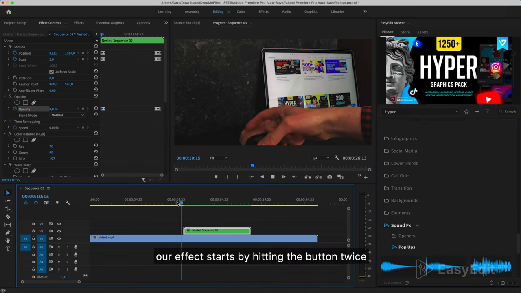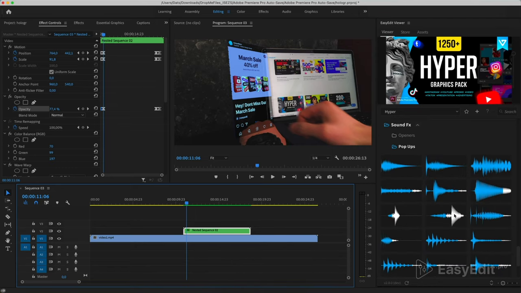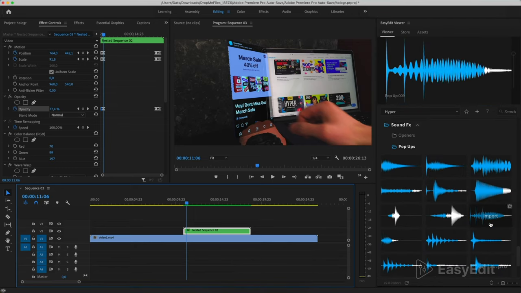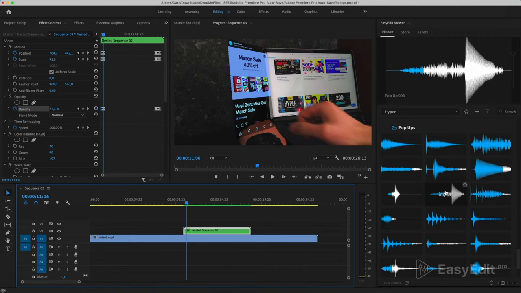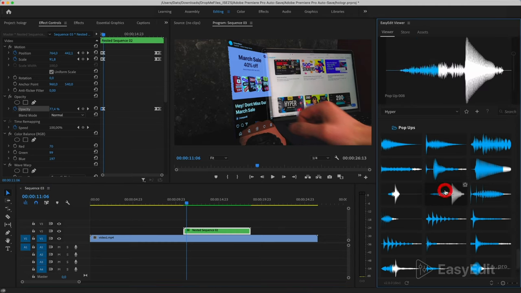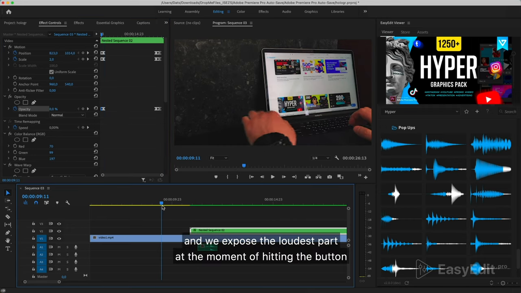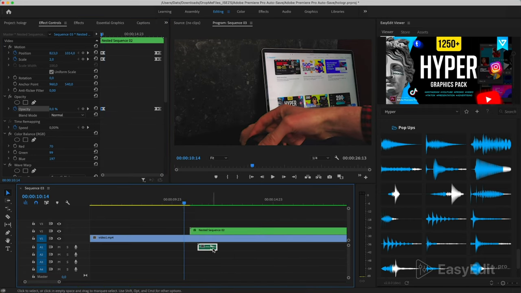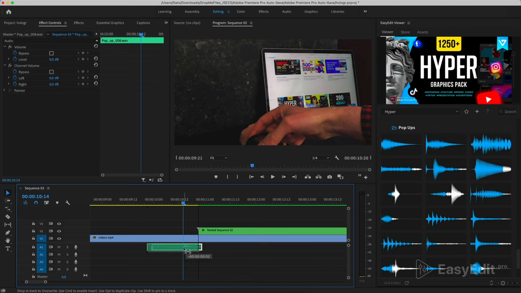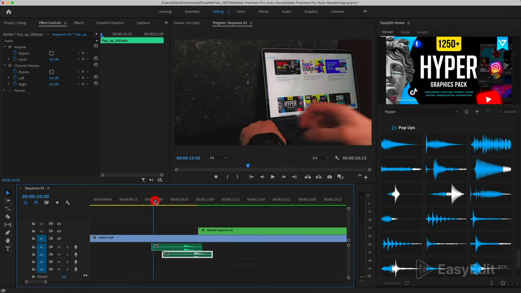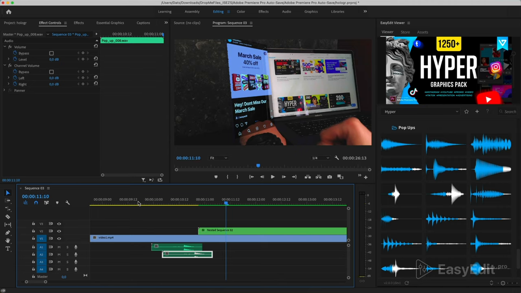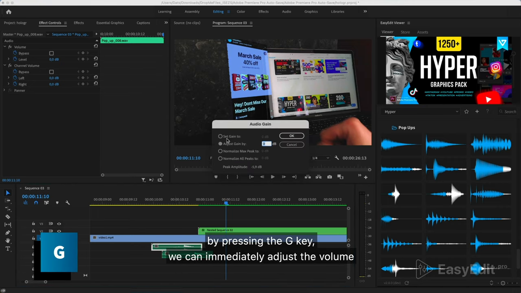Our effect starts by hitting the button twice. Let's choose the first sound for it. And we expose the loudest part at the moment of hitting the button. By pressing the G key, we can immediately adjust the volume.